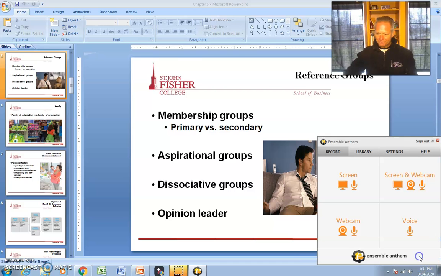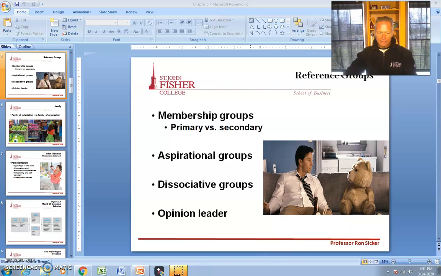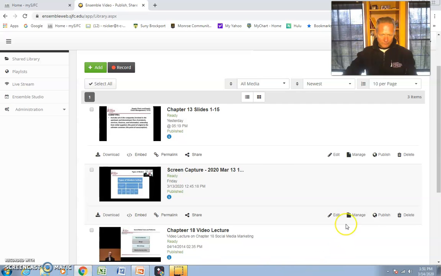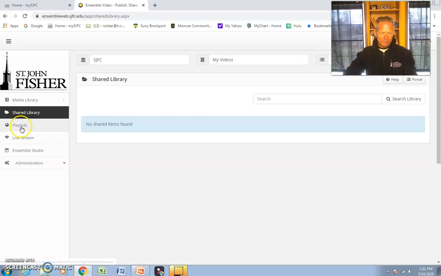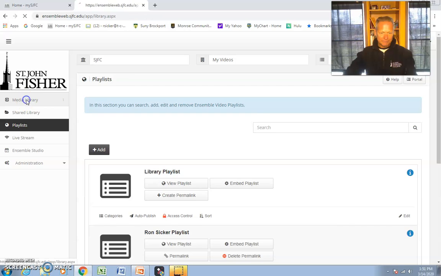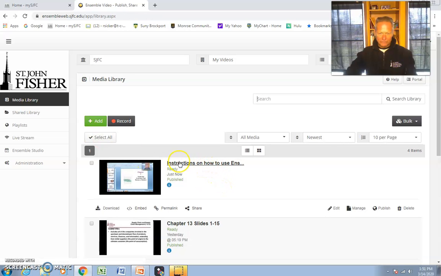So I can close that. Now, if we go back here to Ensemble, I want to close the protocol out. If we go back here to Ensemble, it's going to take a minute, but you're going to see this in your media library. There it is, instructions on how to use Ensemble, right there. Okay, so it's sitting right here in my media library. Now, no one can see it besides you because it's in your media library, but it's right here.